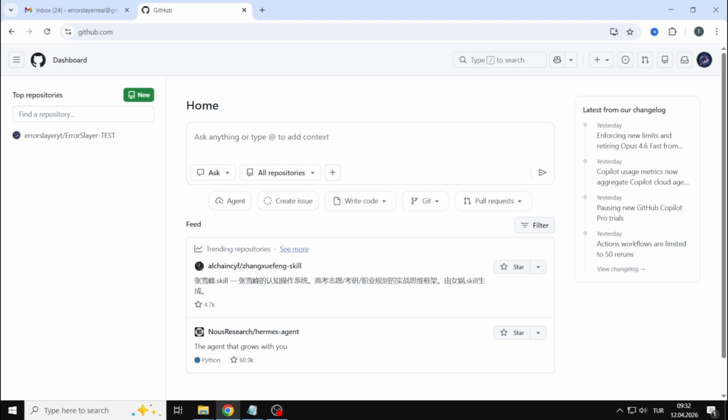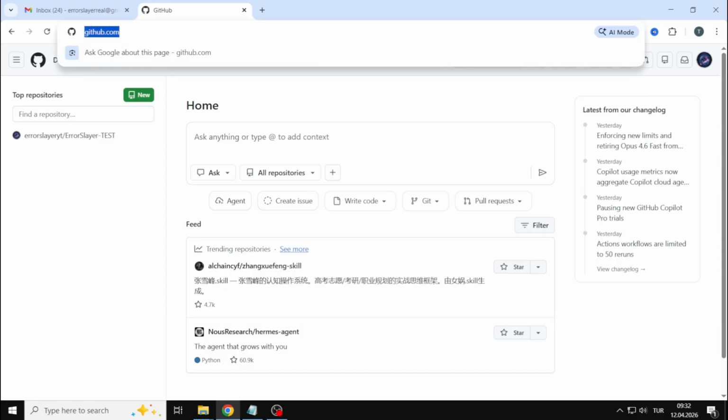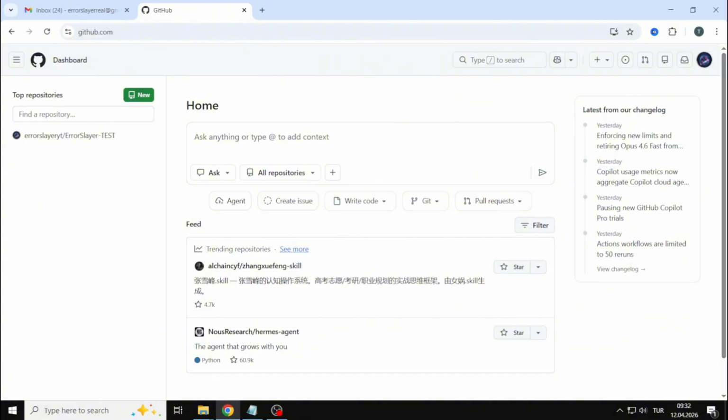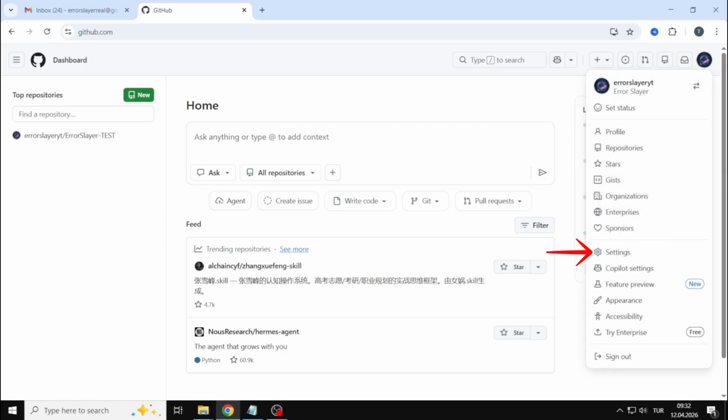Today, I'm gonna show you how to get an API key from GitHub. First step, visit GitHub and log into your account. Then, click on your GitHub profile picture in the upper right corner and open Settings page.